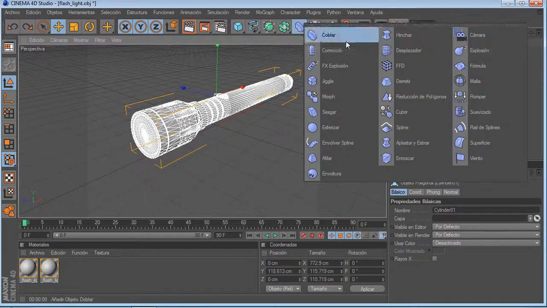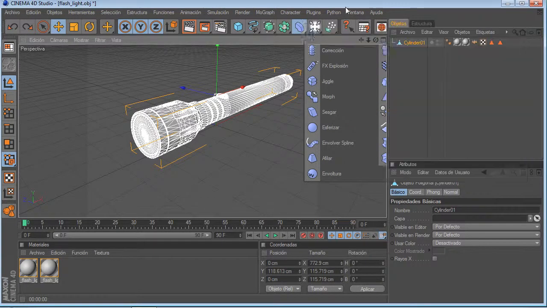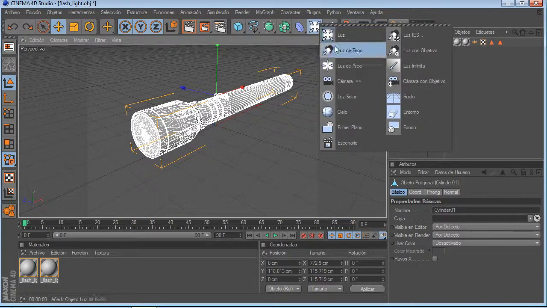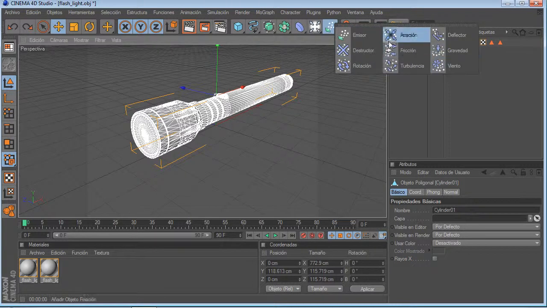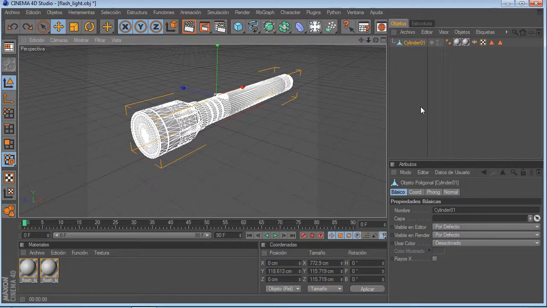Here we have some basic tools like make explosions, move the camera, break it up into pieces. Here we have the scenes like the light, the ground, some cameras, and also the scenario. Here we have tools for making particles, 3D particles.